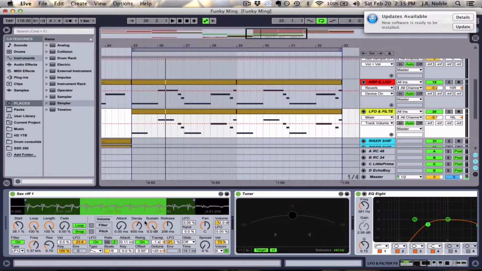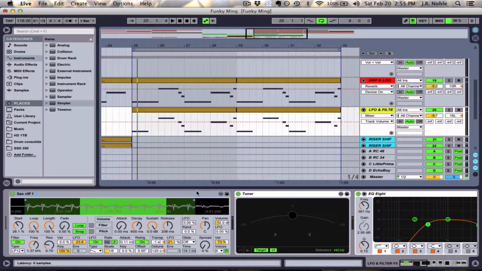In this video, we're going to get a little bit deeper, and we're going to mess with the LFO and the filter. We'll be using the same exact sample from the last video, but I'm going to show you this time how you can get a completely different sound.